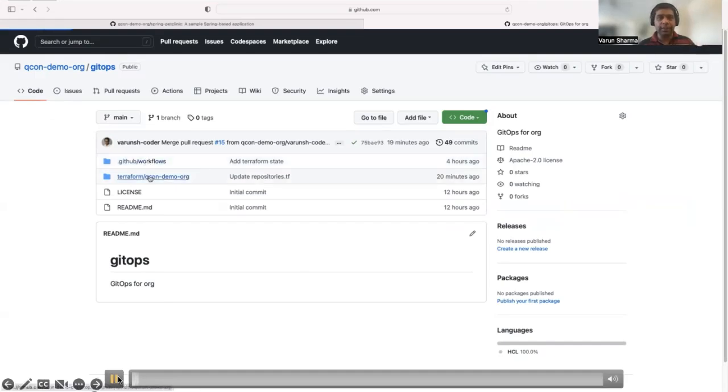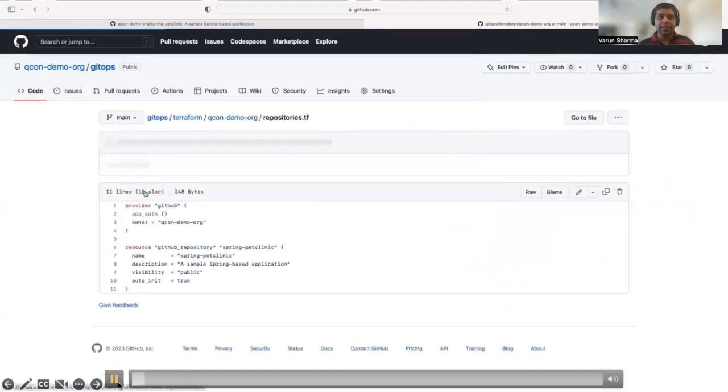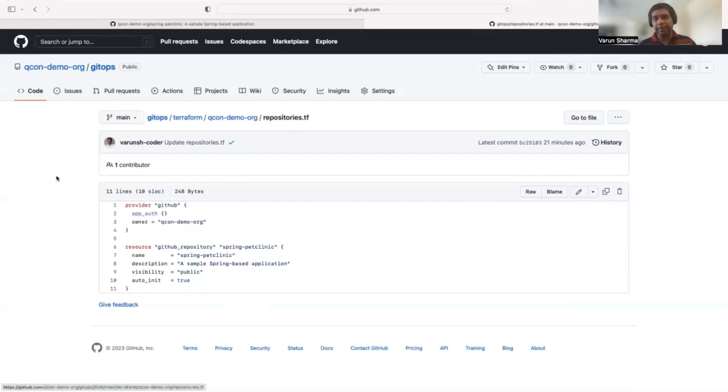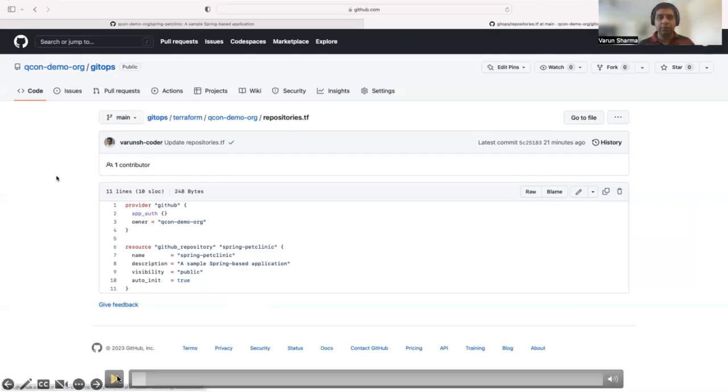In this case, I've used Terraform in order to specify the current state of the repository. Here you can see that the repository name Spring Pet Clinic is specified and the description is specified. And this is how I actually created the demo repository.